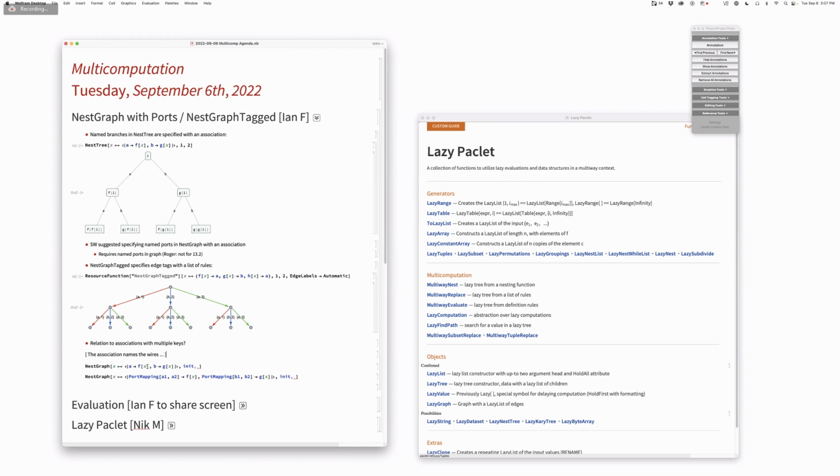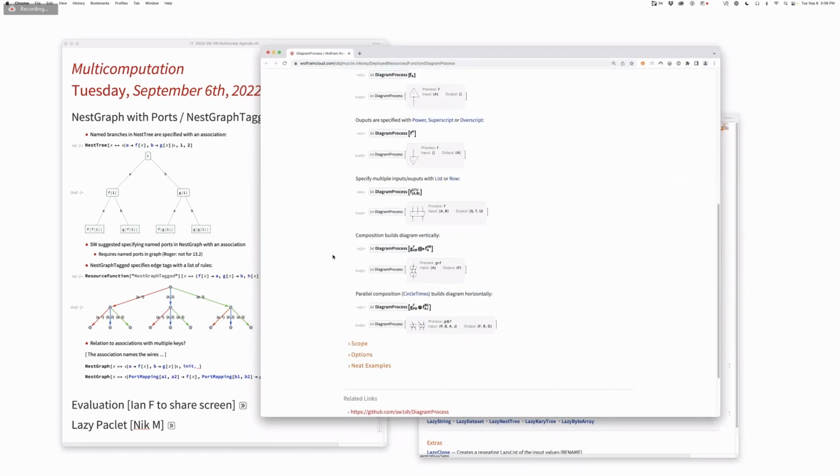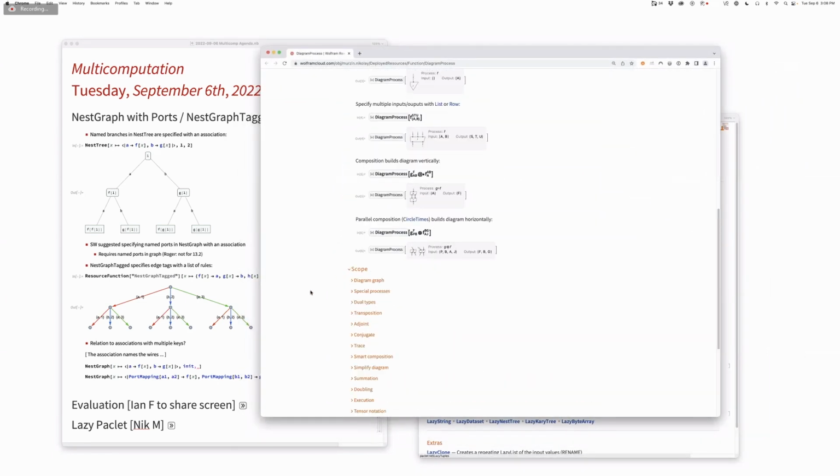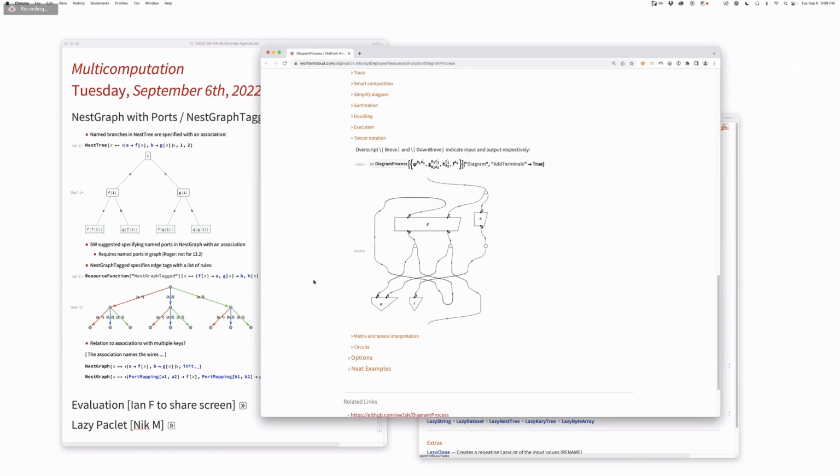I think I showed it last time with the diagram processing. Okay. Let me find this link again. It's with the Penrose tensor notation. So we go there, and the example is the scope in the scope tensor notation. Okay.